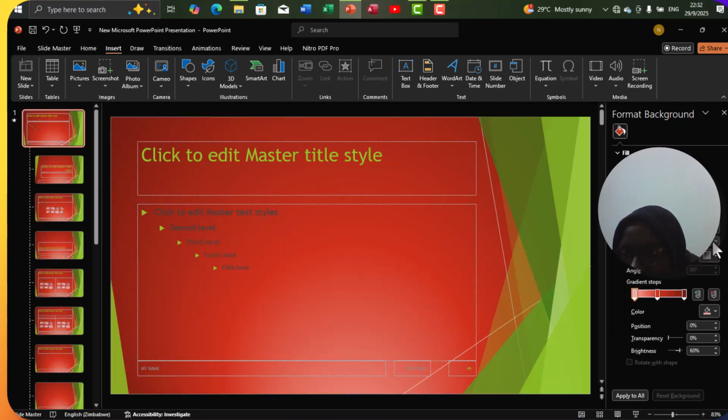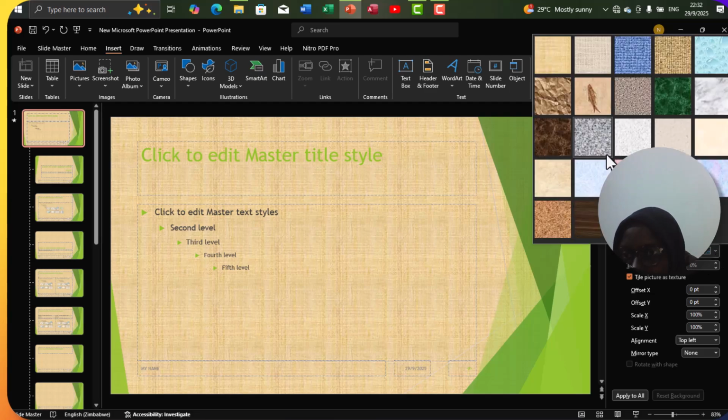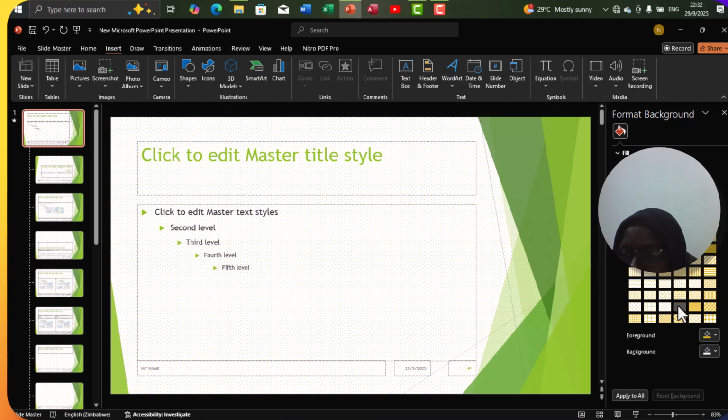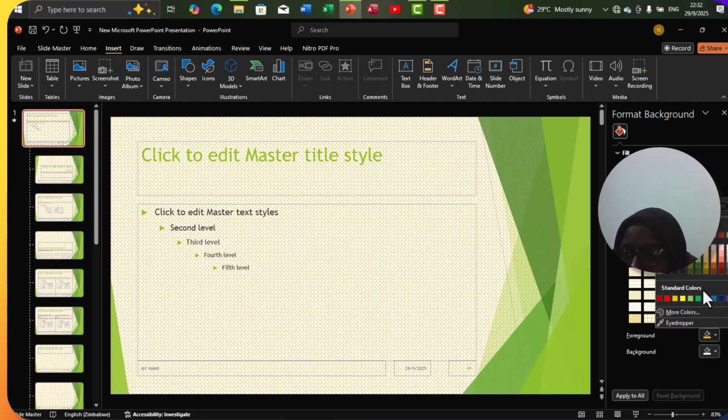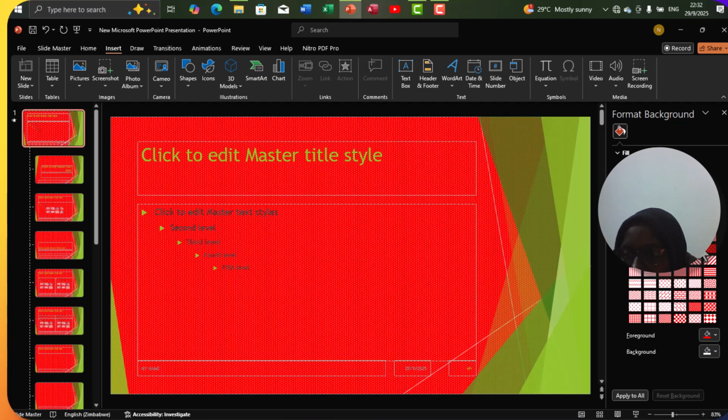you can choose the design and other stuff. If you want a picture or texture, for the picture, you come here and then you insert if you want a picture to be the background, or if you want any kind of textures. You can see all these, select any. And on a pattern fill you can still select any of these patterns, and you select a color that you want your patterns to be in, and it will be your background.